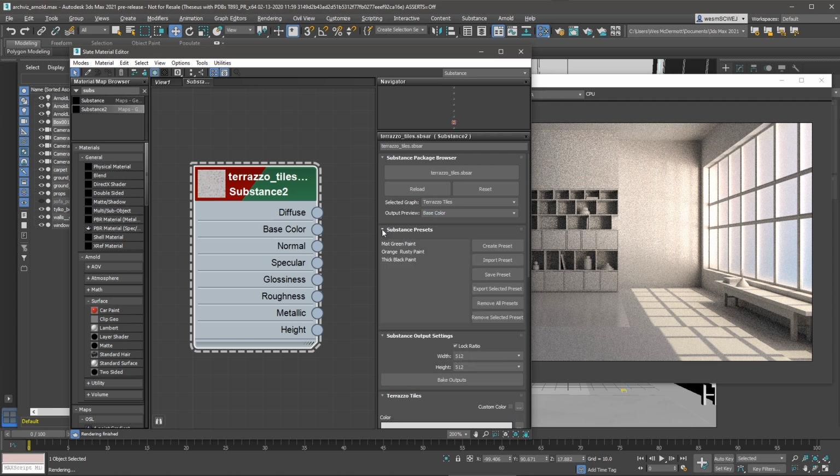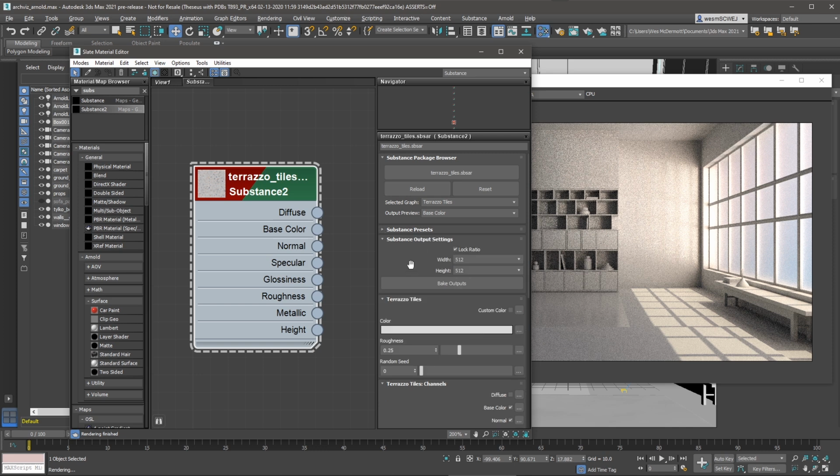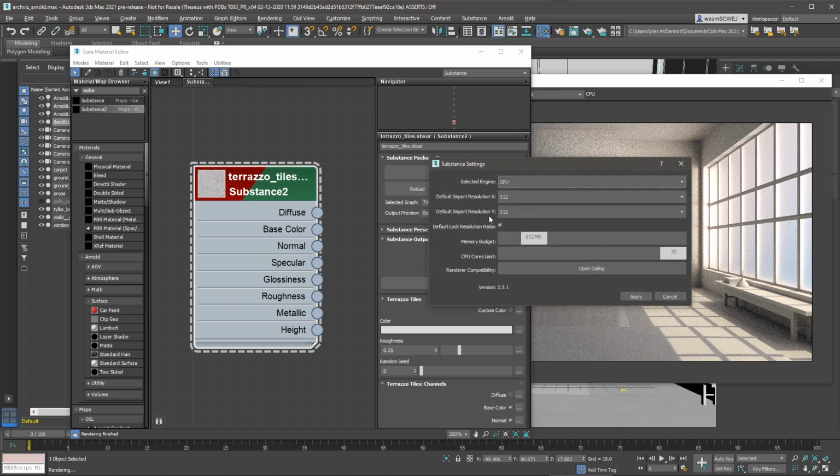Now here below that, we have the Substance presets. We'll talk a bit more about this later in the video. Now we have some default settings such as our Substance output settings. This here is where I'm going to set my resolution. Notice that the width and height is 512. This matches that Substance import settings default import X and Y resolution that I had set previously.